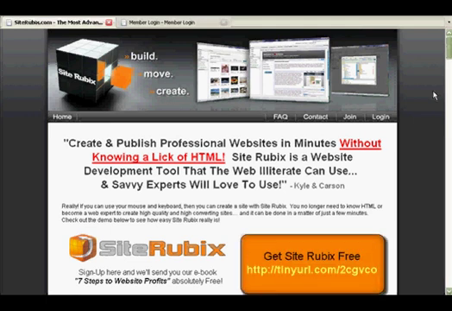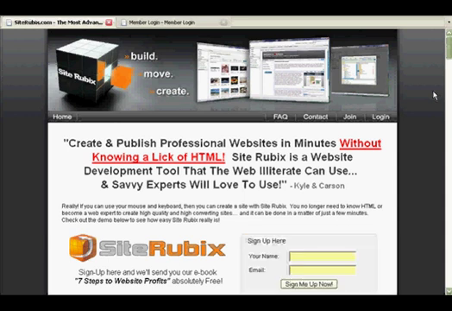You've probably already heard great things about Site Rubix, the easiest way to design professional websites in minutes without any knowledge of any web programming such as HTML. One of the best parts of Site Rubix is that it's absolutely free with a membership to WealthyAffiliate.com.